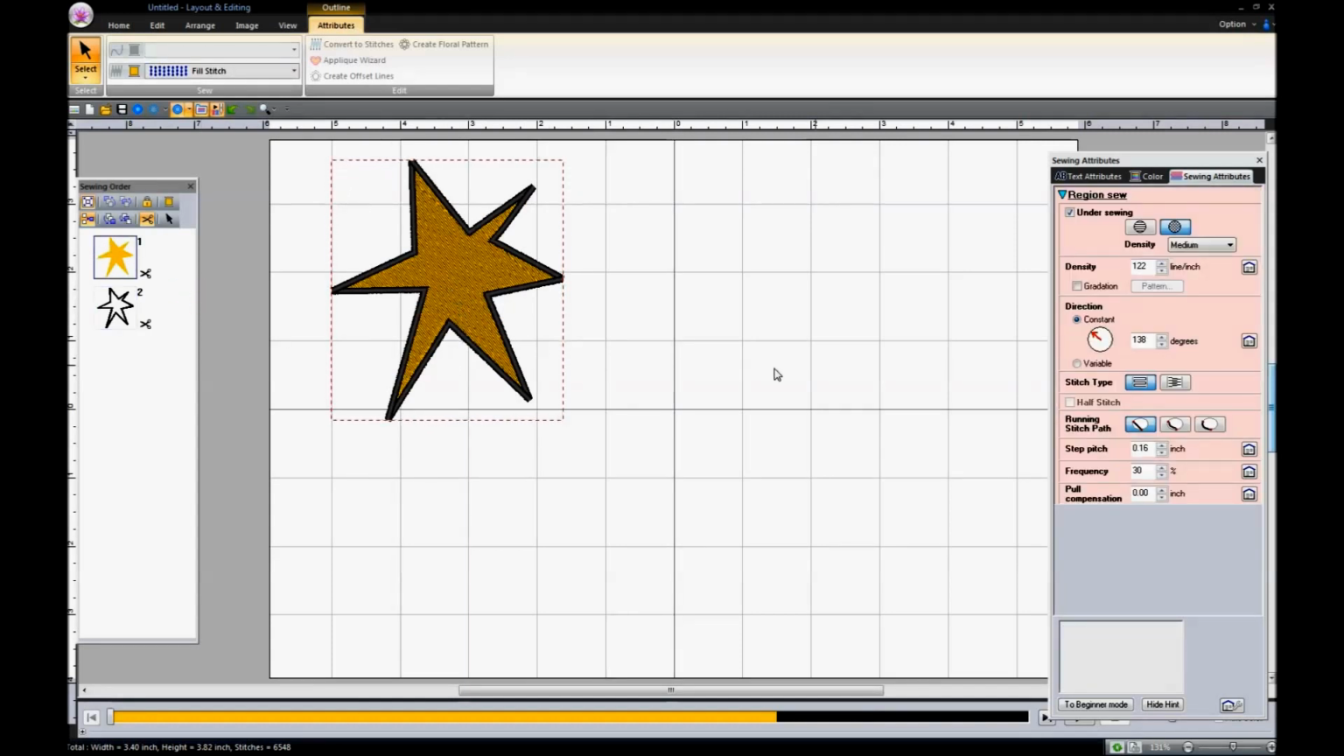Now highlight the fill stitches in your sewing order window. Click the undersewing box in your attributes. You can choose different types and density to your undersewing. Undersewing helps keep your designs from puckering and pulling. You can change the density of your fill stitch from very dense to very light fill. I believe the default density is set at 114. I usually like to use 121 for my fill stitching. It seems to have better coverage. Experiment a little bit with more and less density to see what happens. Experimenting is a wonderful way to learn.